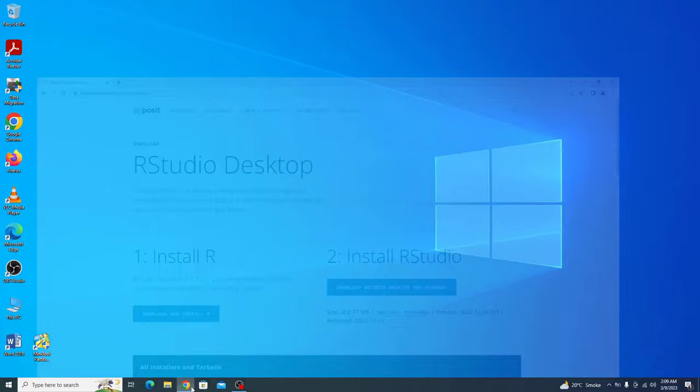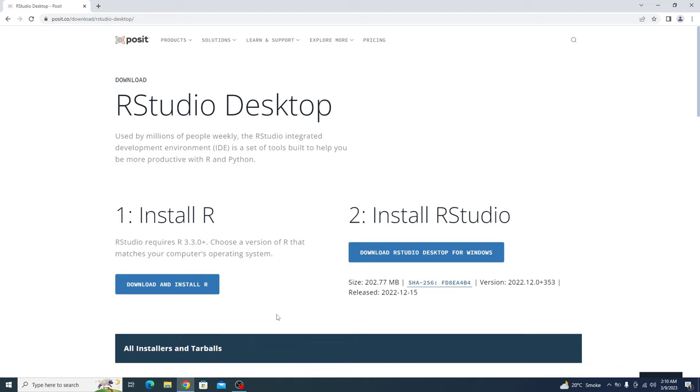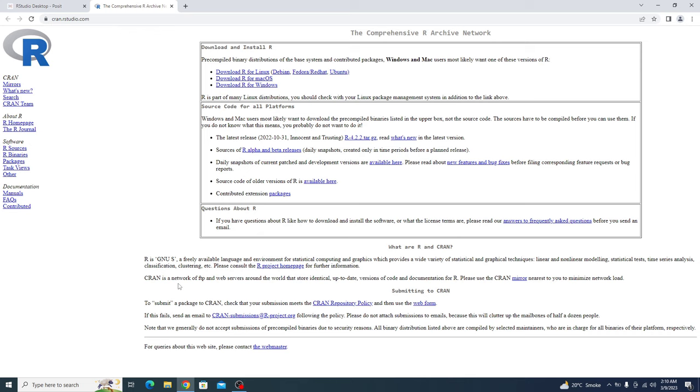The first thing you need to do is download R, which is a programming language that RStudio is built on. Now in the first option, you will see Install R. You have to click on Download and Install R. A new window will appear. Choose your operating system: Linux, Mac, or Windows 10 and Windows 11.